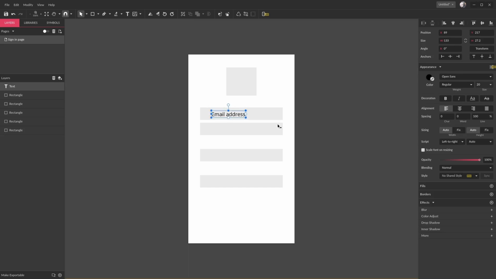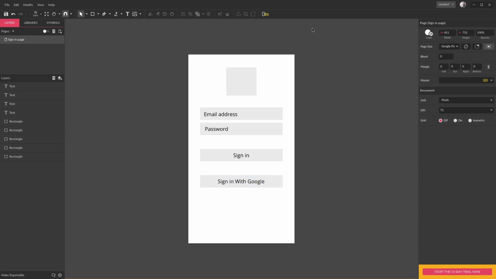email address. Let's bring this here. So let's make a copy of this email address and let's make this password, and let's again copy this, vertically center, sign in, center this, okay, and finally sign in Google and center. This will be the basic outline of our sign in page.